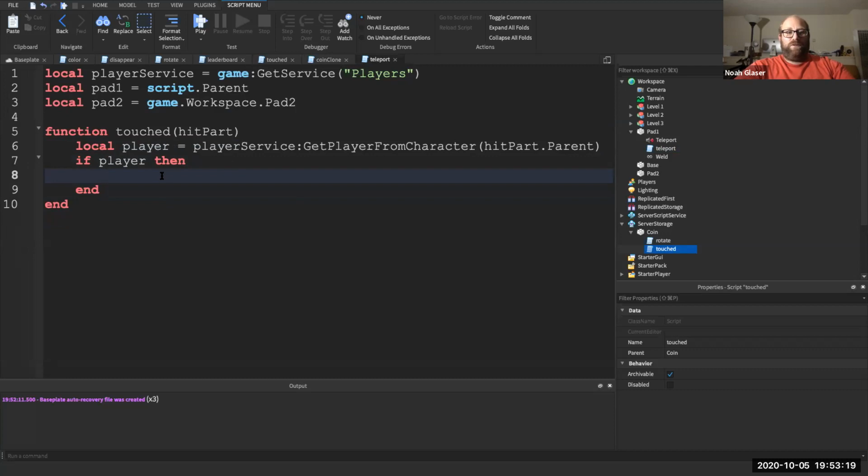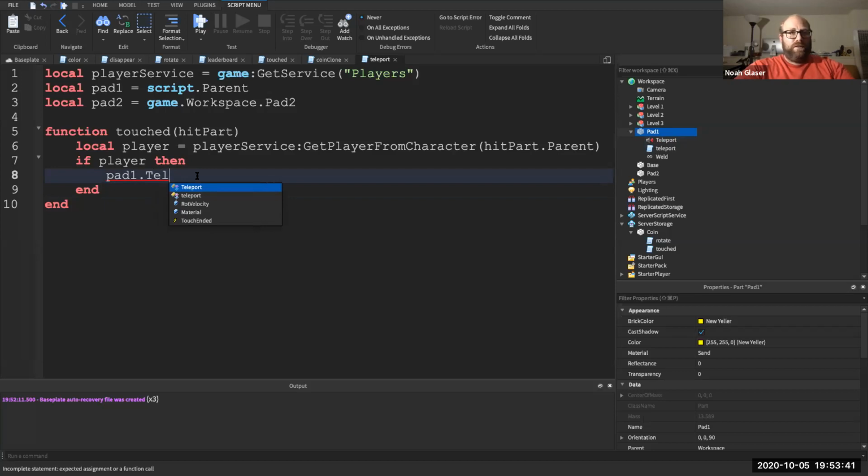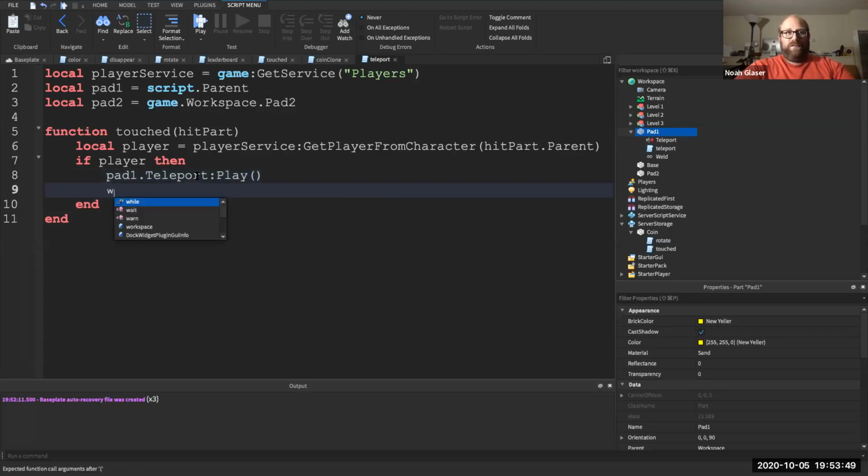First thing we're going to do is say pad1 dot, so mine is right here. If you actually put yours under the teleport script, you don't want to do that. But my teleport sound is right under there, so I can say pad1 dot teleport colon play, and that'll play the sound. Then I'm going to wait like 4 seconds because my sound's like 4 or 5 seconds long. So I'll wait 4 seconds.